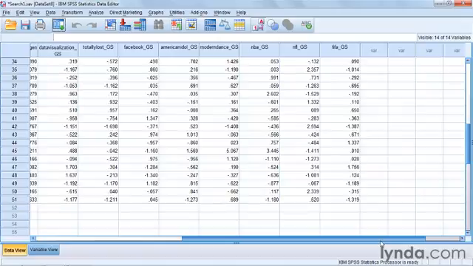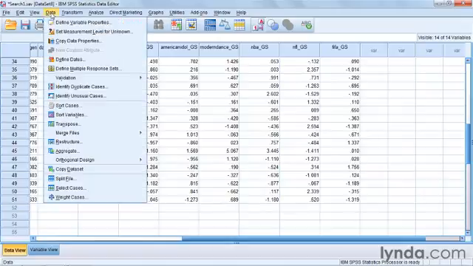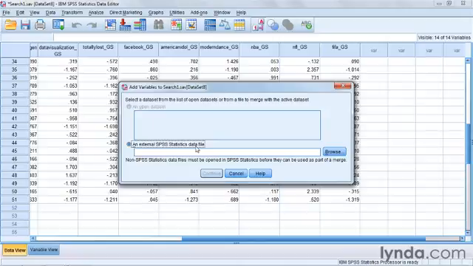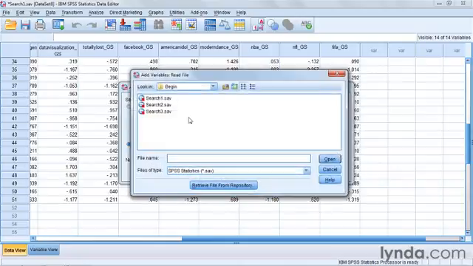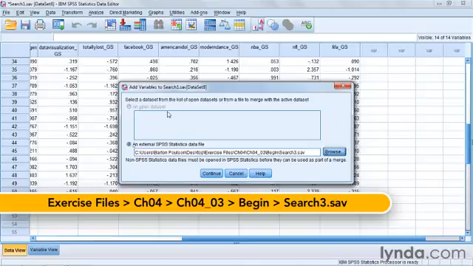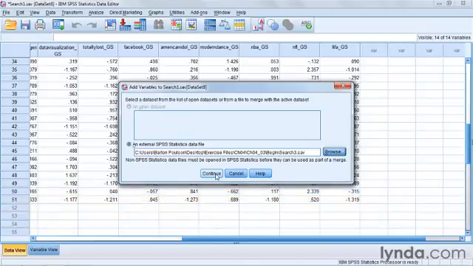I go back to where I was before. I go up to Data, come down again to Merge Files, except this time I select the second option, Add Variables. And again, I have the option of using an open data set, but the one I have isn't open, or an external data set. Mine are saved in an external data set. So I'm going to click on Browse, and I'm going to use Search3. I'll just double click on that. There it is, and I click Continue.